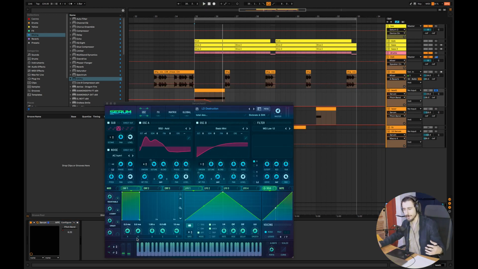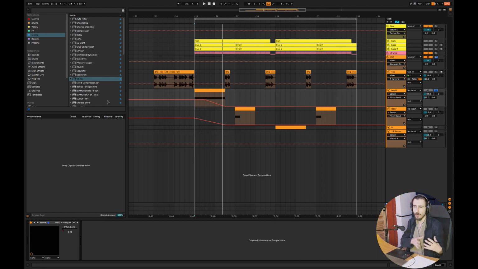And what you can do, you can automate the parameters on your leads on synthesizers, and it's going to make your track more interesting, more alive, more vivid. Don't underestimate the importance of automation, because it's really what differs a professional track from a beginner's track.